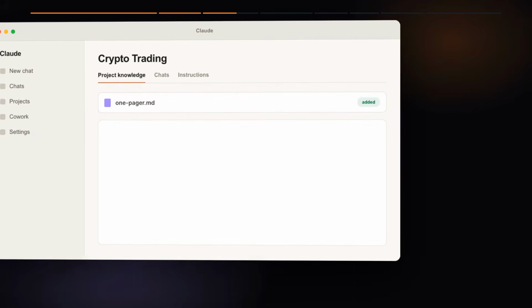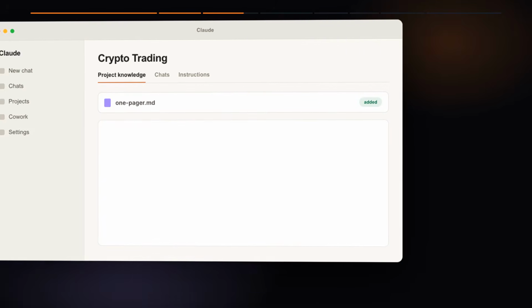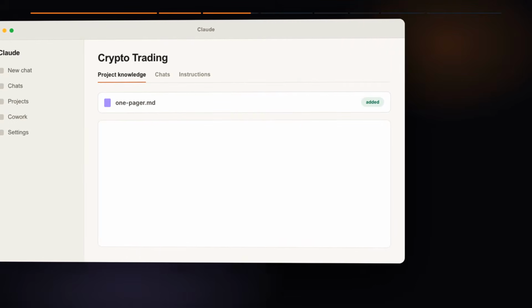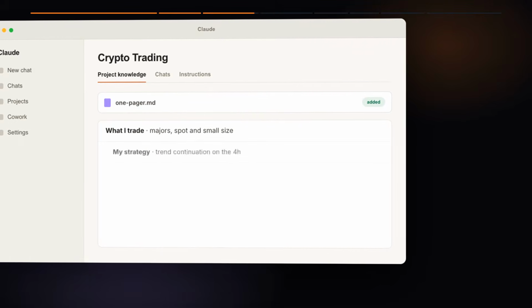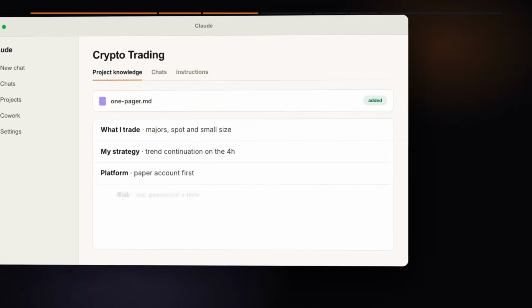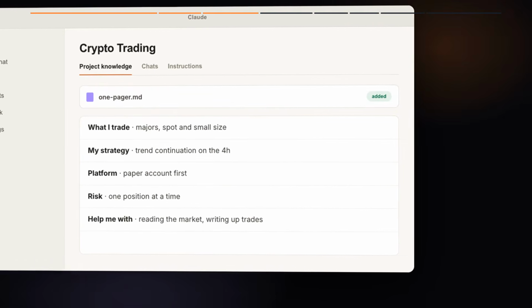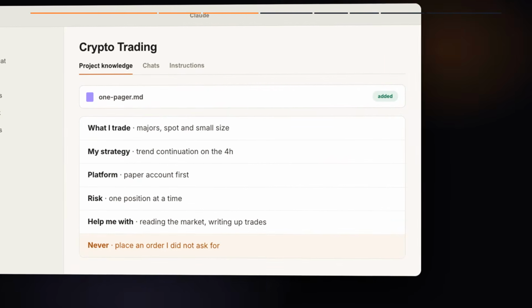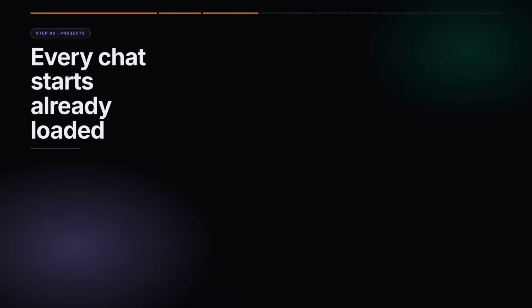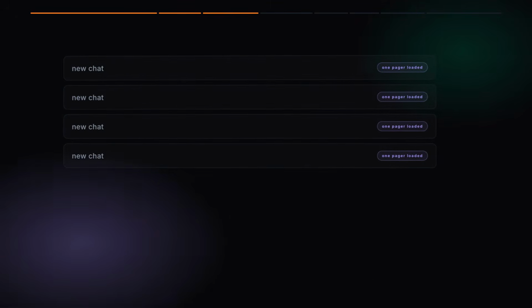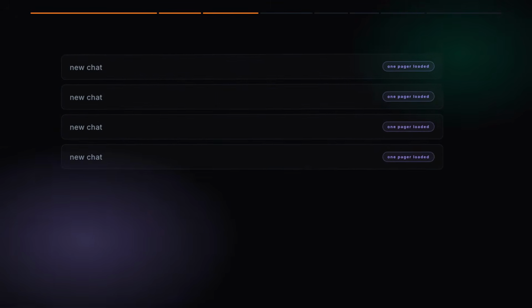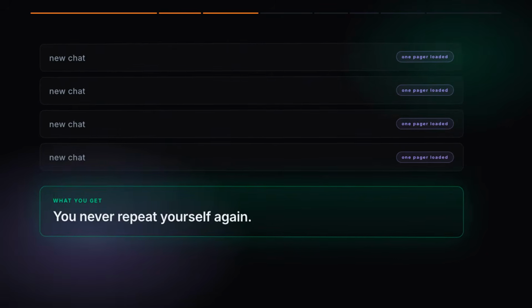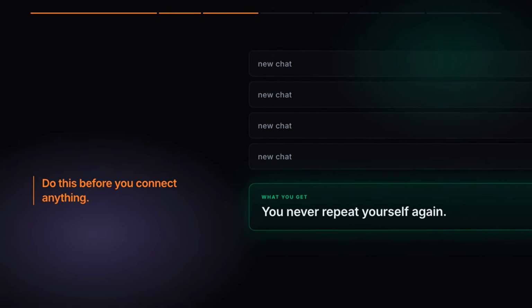Now the important bit, upload one document that tells Claude who you are as a trader. I call it a one-pager. It doesn't have to be long, but just explain your trading style and write down what you trade, what your strategy is, what platform you use, how much risk you're willing to take, and what you want Claude to help with. And honestly, the most useful line, what you never want it to do. Once that file is in the project, every chat you open inside it starts with that context already loaded, so you don't have to repeat yourself ever again. It's very important you do this before connecting anything.